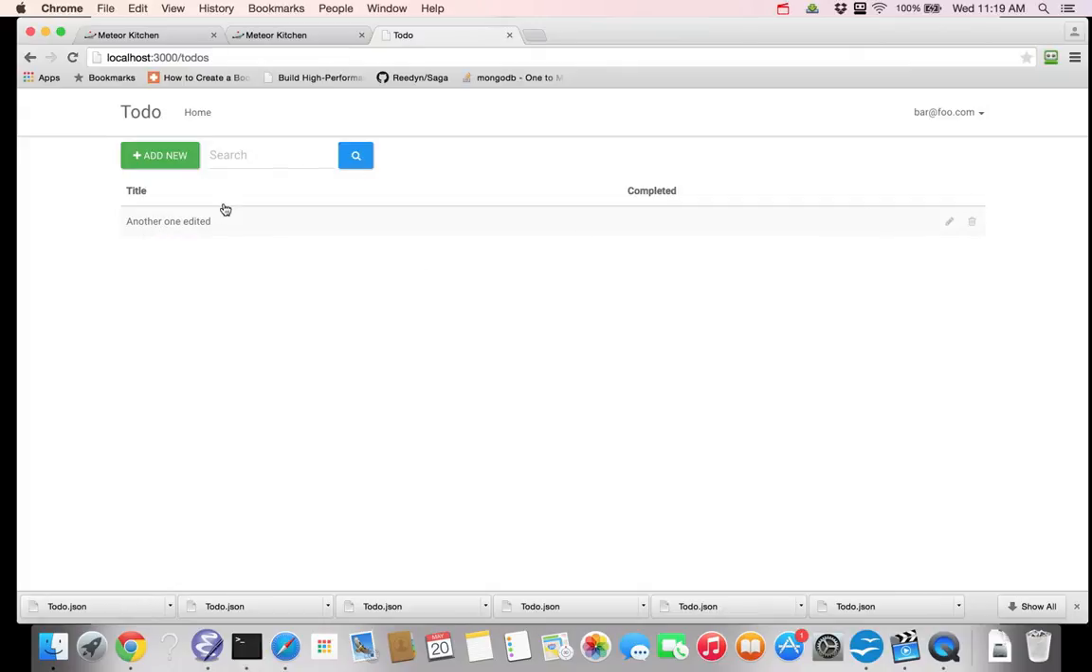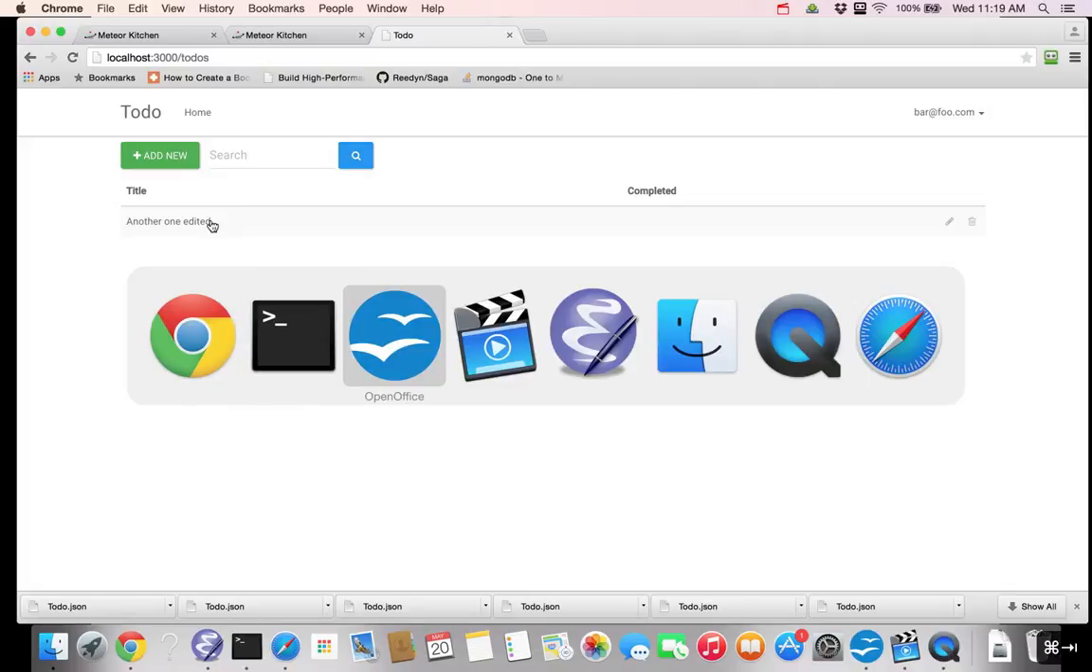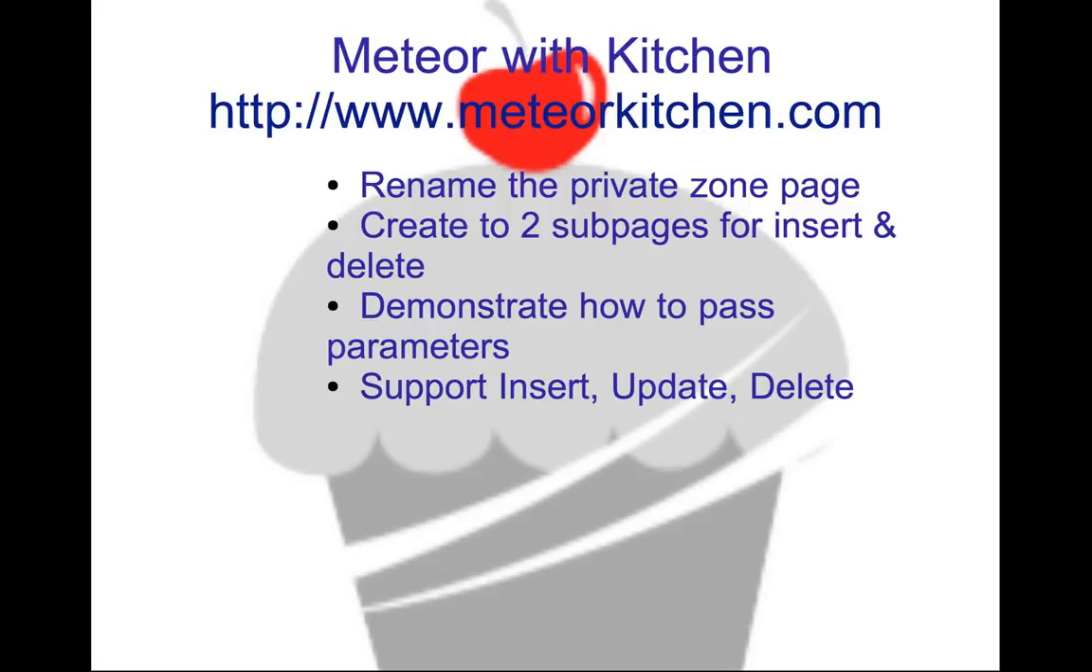So, in conclusion, we were able to bring the application we started with a to-do collection. We were able to display that in a data view on the home page, which was renamed to to-dos. We were able to edit it in the edit page. We were able to insert it with an insert page. We were able to pass parameters from the data view to the form. And at the conclusion, we were able to insert, update, and delete.